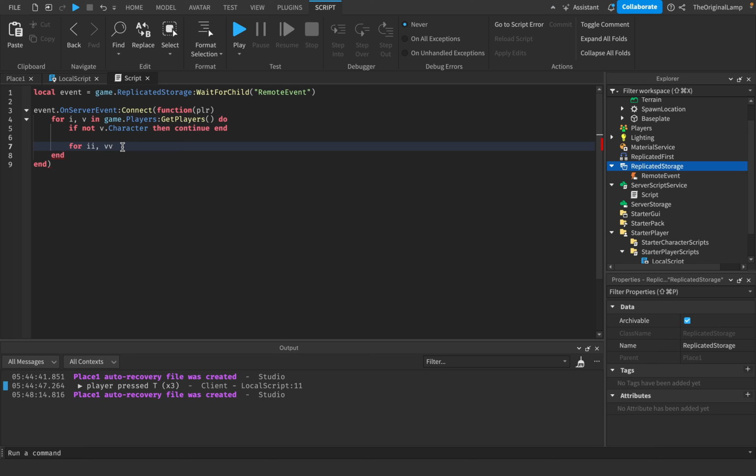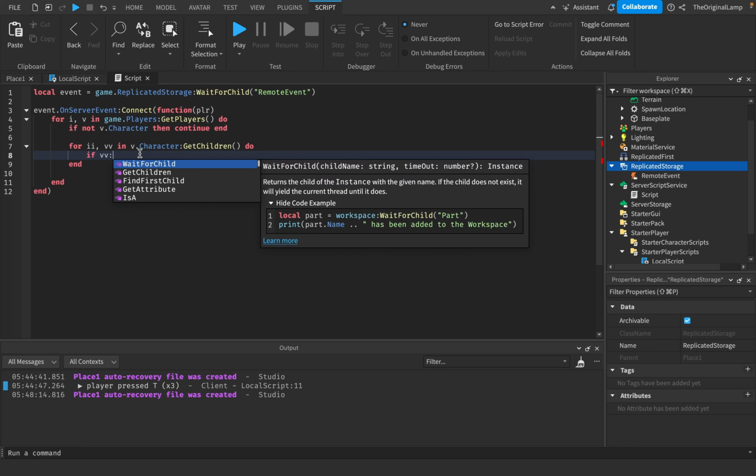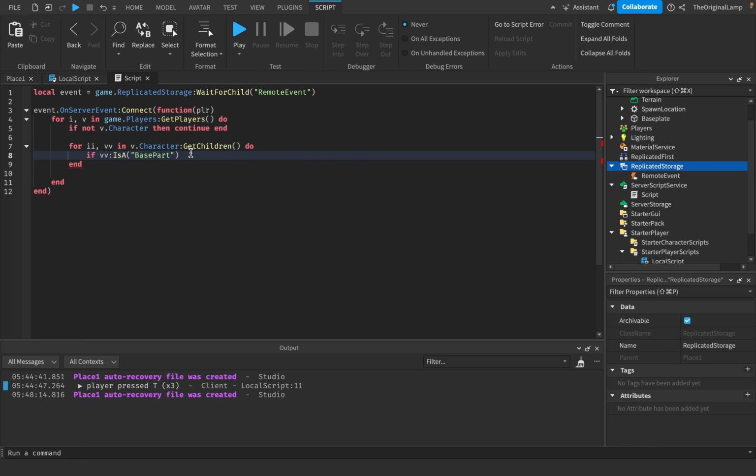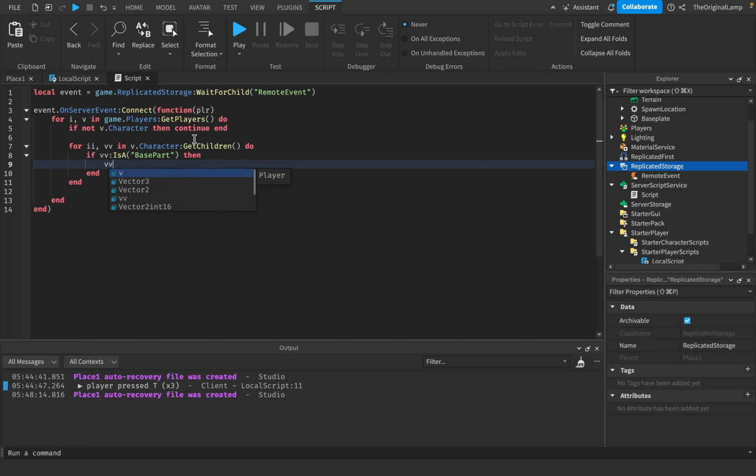Like again, it's a bit confusing, right? But that's just how I do the naming. When I have a loop inside of a loop, I just do it double. So I just say I or VV, right? So for I VV in v.character get children do, okay? So for the character's children, what do we do, okay? Well, then we'll say if VV is a base part, so if it's a part, then VV.anchored is equal to true, okay?